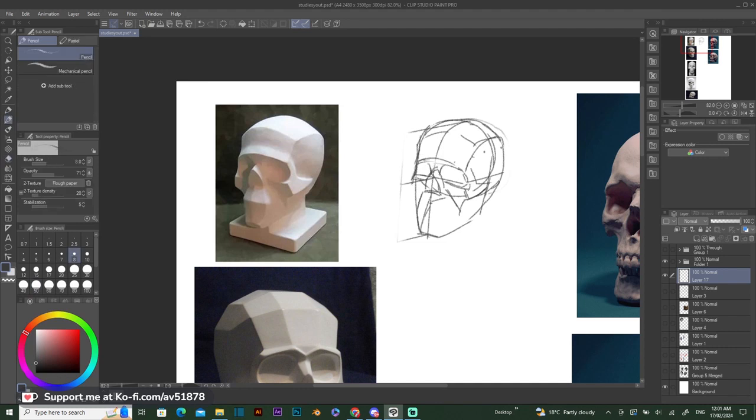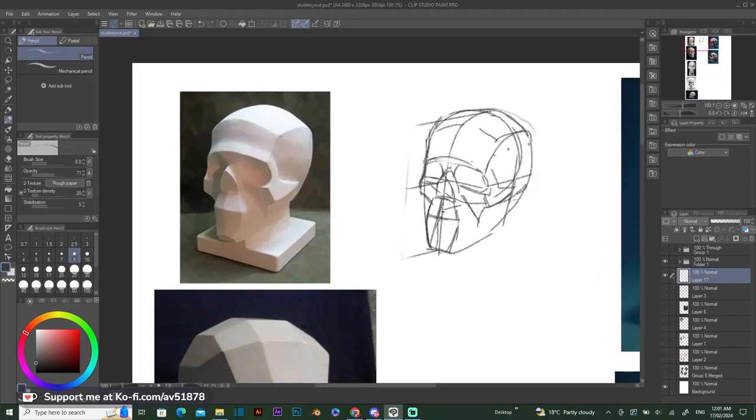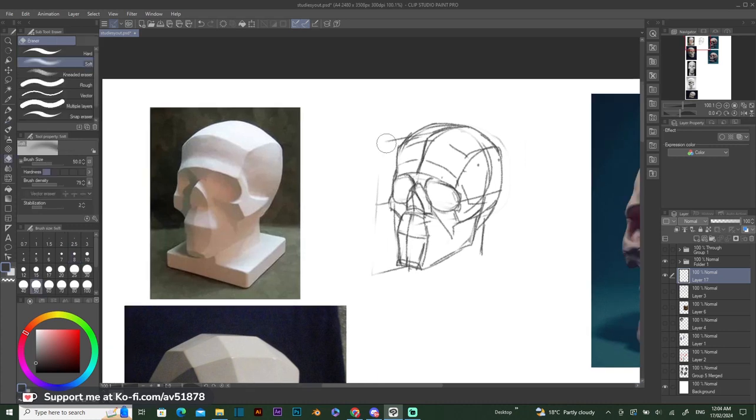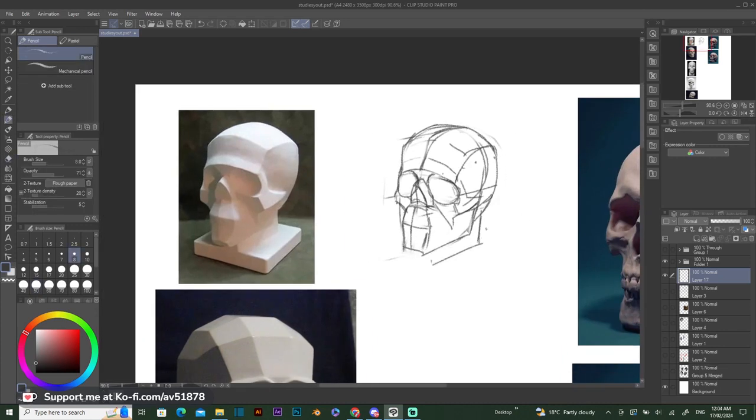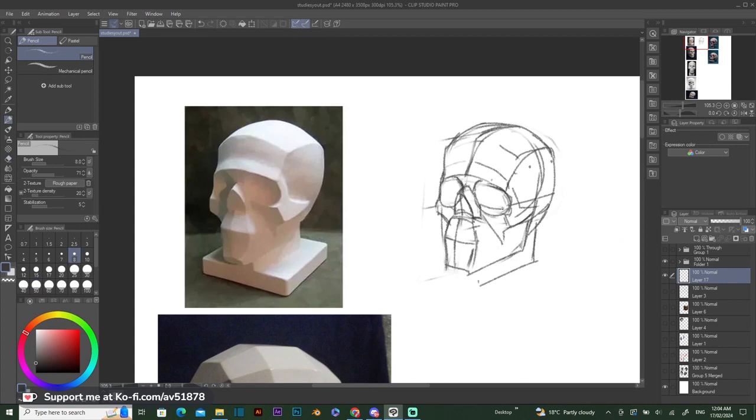That's why I wanted to simplify things for myself, because not only am I trying to go back to the basics, but also I'm trying to learn a new art program in order to do this. And so simplicity is required for this one.